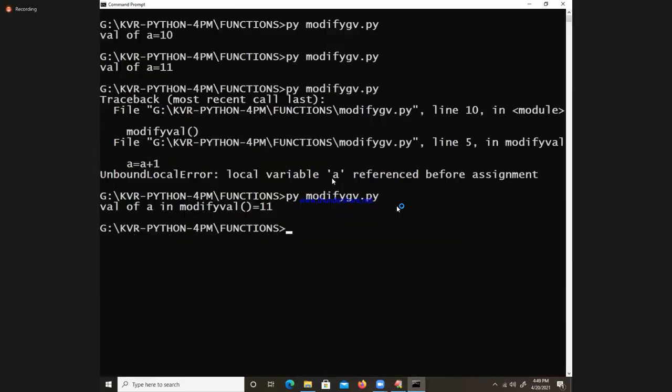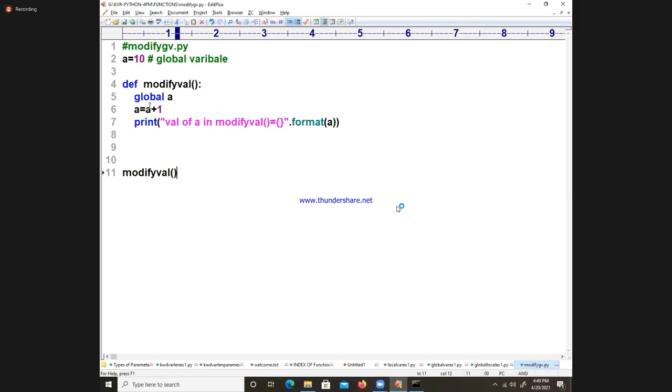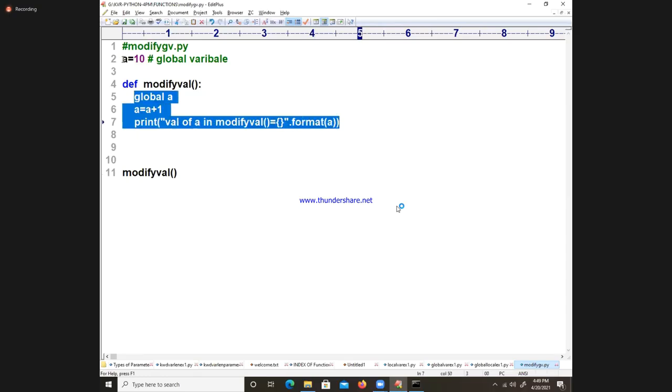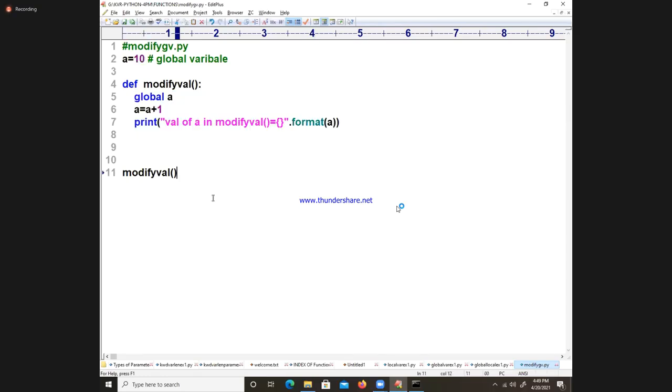What is the value printed? Value of A is equal to 11. After this modification, A is equal to A plus 1 becomes 11. Here I am writing a print: value of A in the main program, in line number 12, comma A.